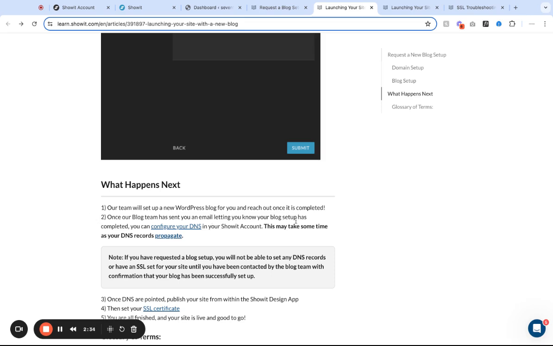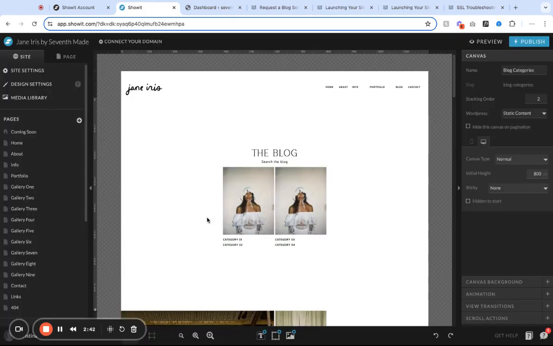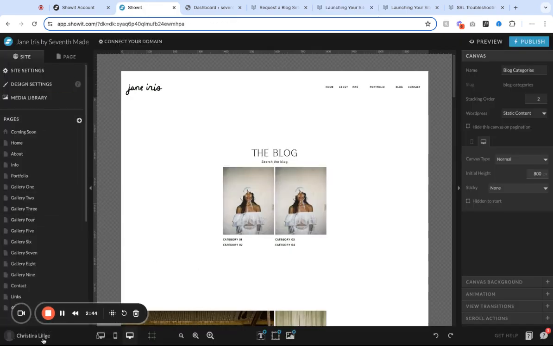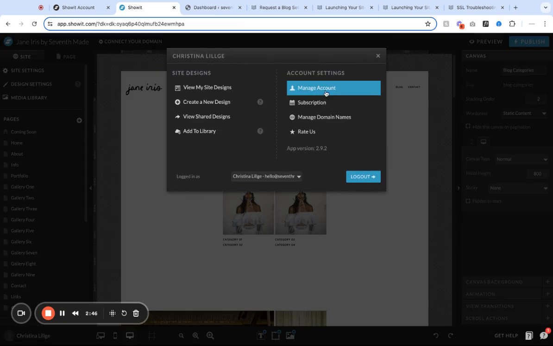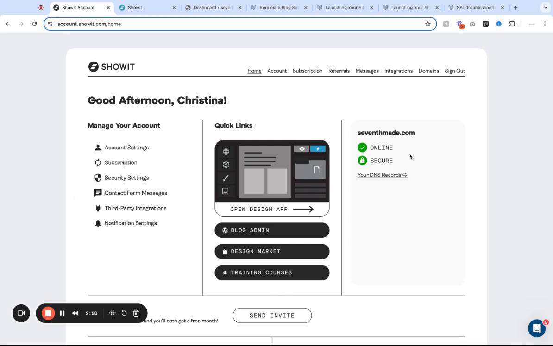From there, you will be able to update your DNS settings, and you can do so in your Show It account. So if you go to your design app, you can click your name and go to Manage Account. From there, it will take you to this screen. Here is where you can see the DNS settings that you have to update.